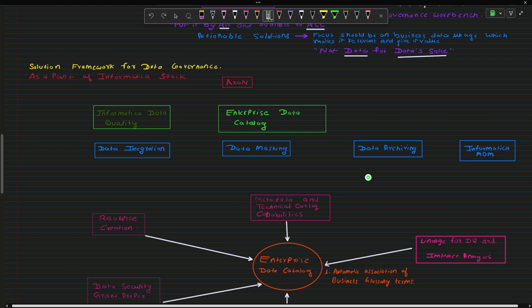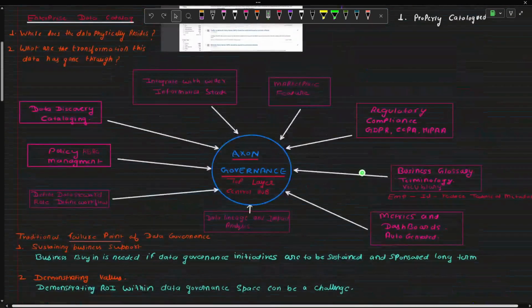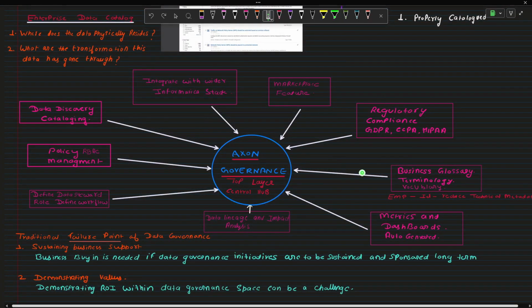Point of difference, which is governance workflow. Axon enables assigning roles like data steward roles. We already see this in the feature. So we see that Axon enables assigning a role like data steward and defining workflow for the governance policies. But EDC does not allow workflow or role-based governance capabilities directly. It is designed for data discovery and cataloging.